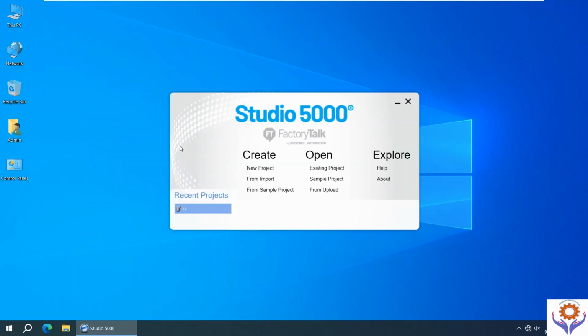Here you can find create, open and explore. Downside of create, you can find new project. Double click the new project. If you have any existing project, open it from existing. You also have a lot of options for import, sample projects, upload, etc.